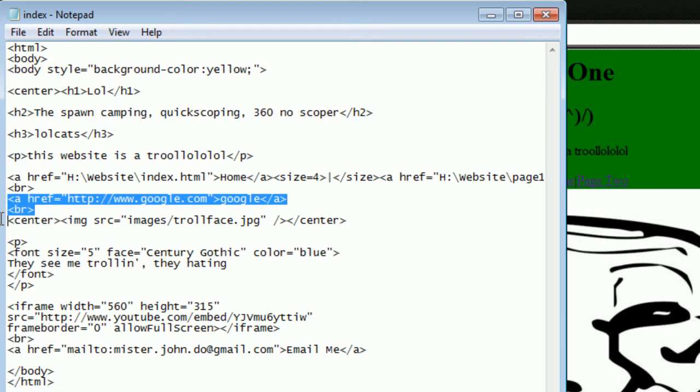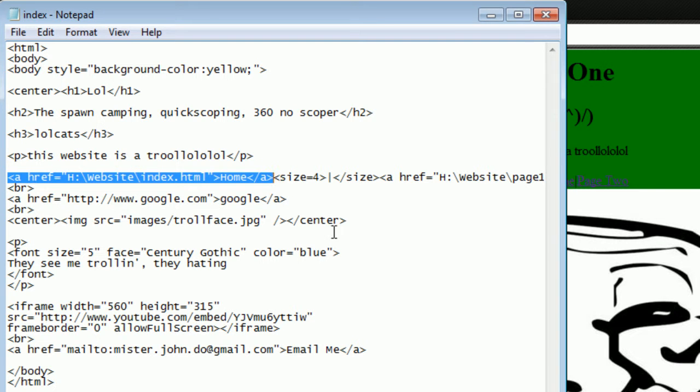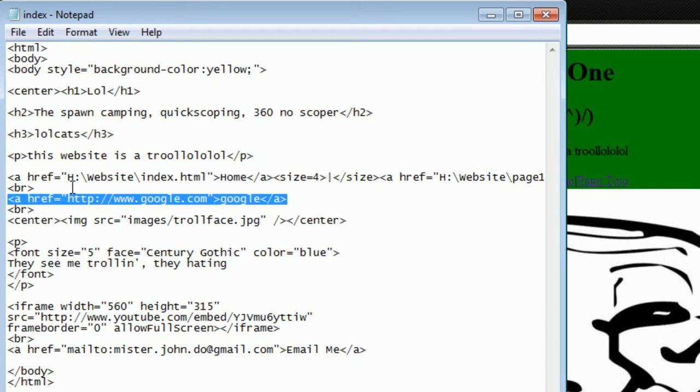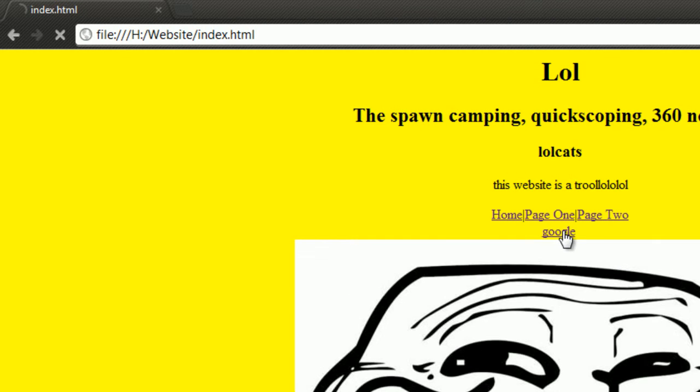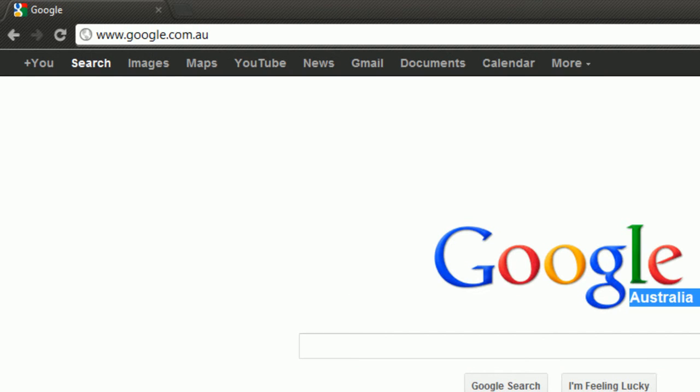Alright, next thing I did was add a link to a real website. So again, I'm using the same coding as right here. So still the same, except instead of using the directory, I use the real website link, and then I call it Google. So for example, I go here, I click on Google, I go to Google. Amazing.